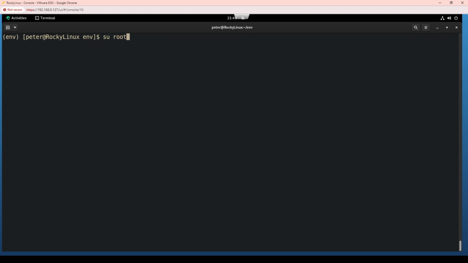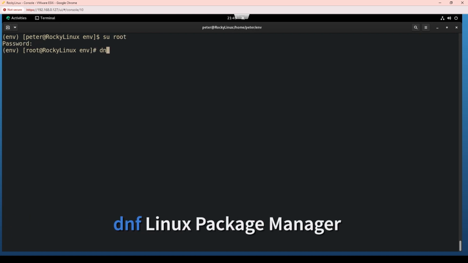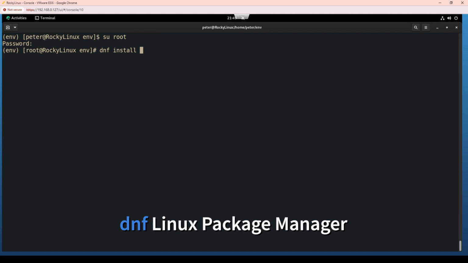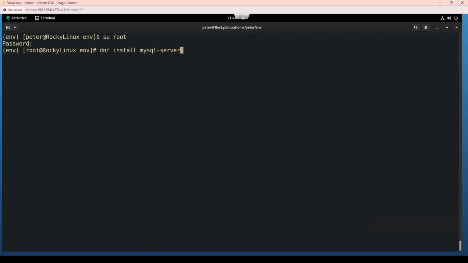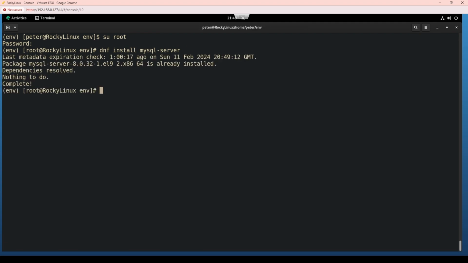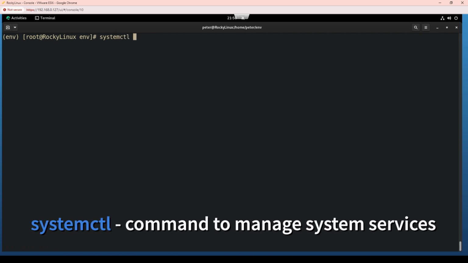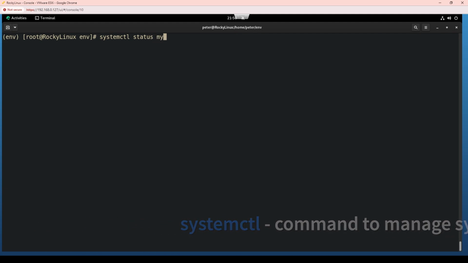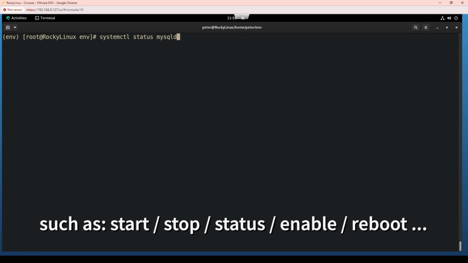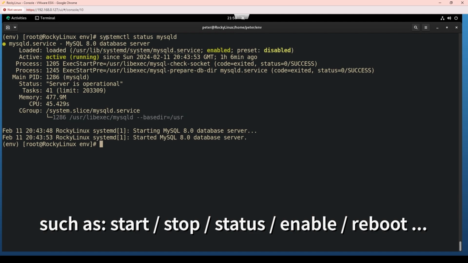Okay, let's move on to the next stage of preparing our project, installing the MySQL database. First, we need to install the MySQL server. In my case, it's already installed. Let's check the status to make sure. As we can see, the server is running.